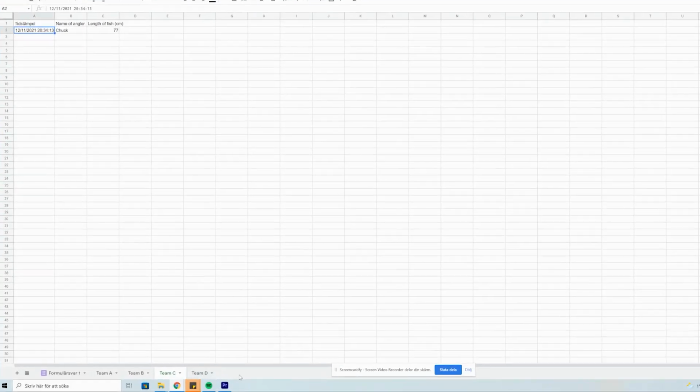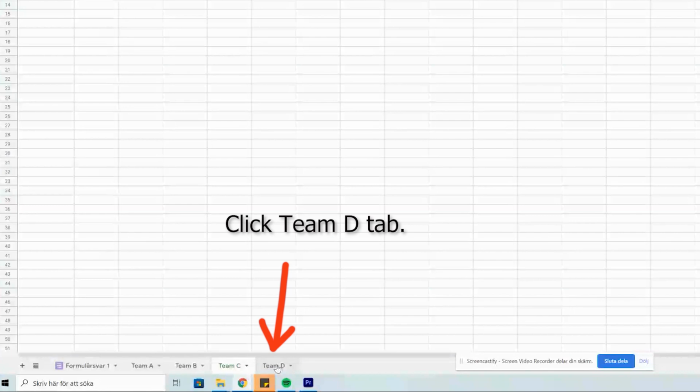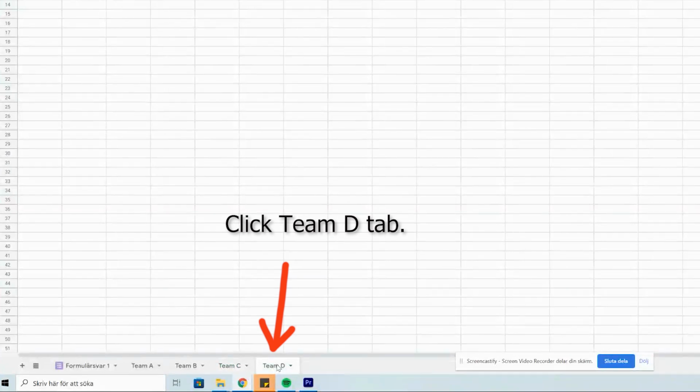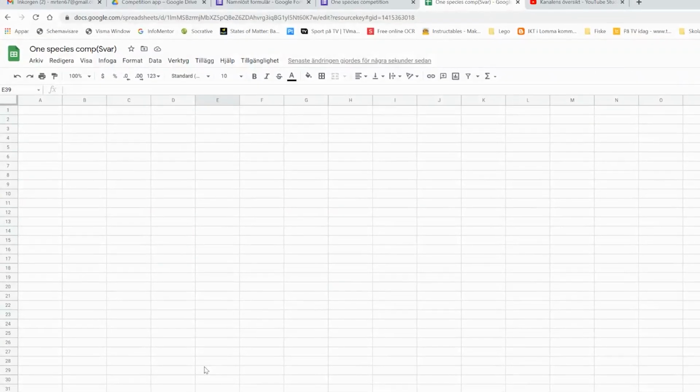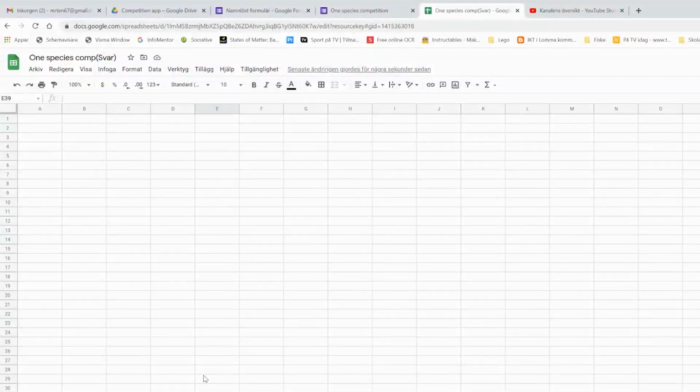Now we are going to add another tab. So I push the team D tab to make sure that the new tab I'm making ends up to the right of the team D tab. I rename this new tab Results. In this competition, I want each team's 5 biggest fish to count, and if a team catches more than 5 fish, the shortest fish shall be replaced with a new one. The team with the longest big 5 will win the competition.